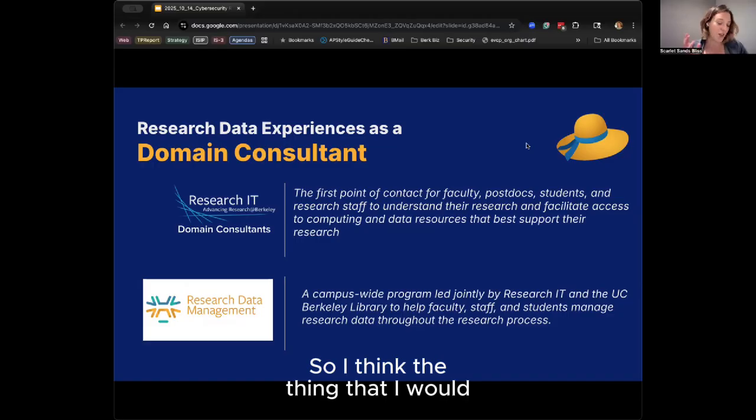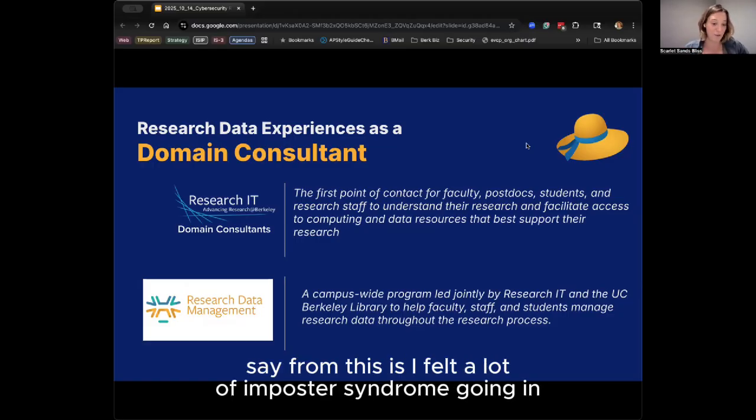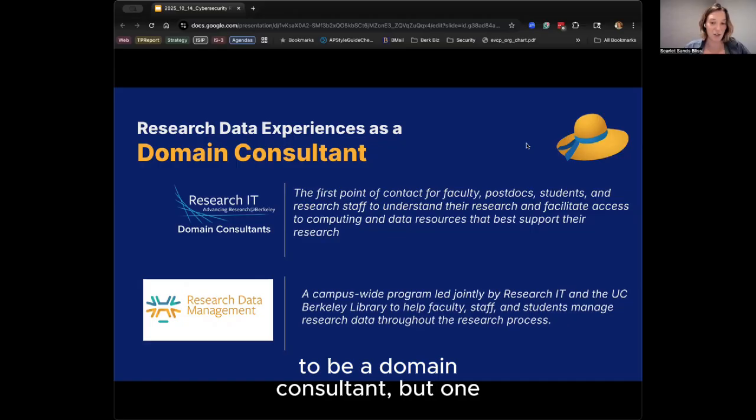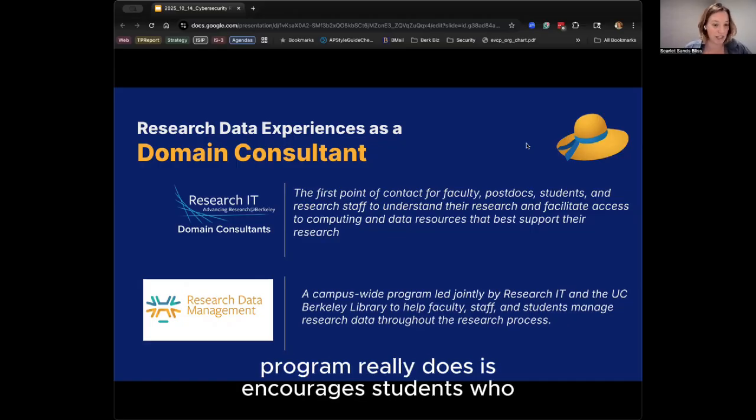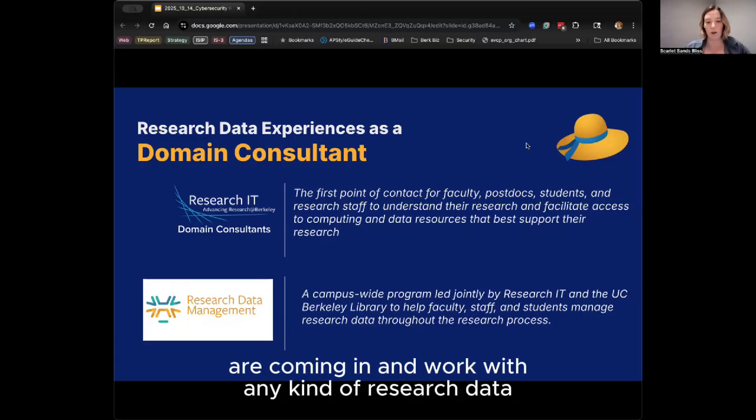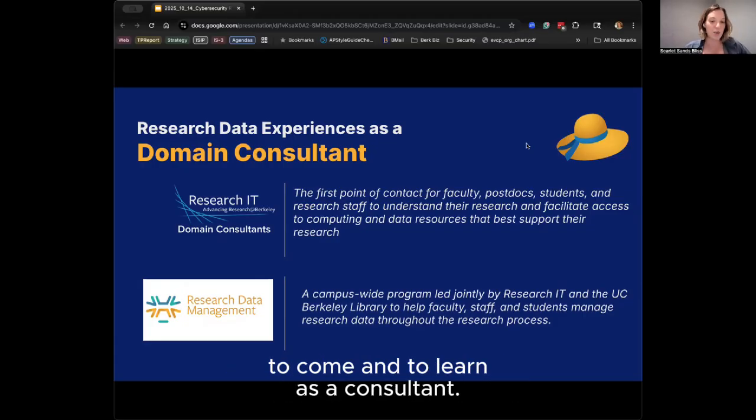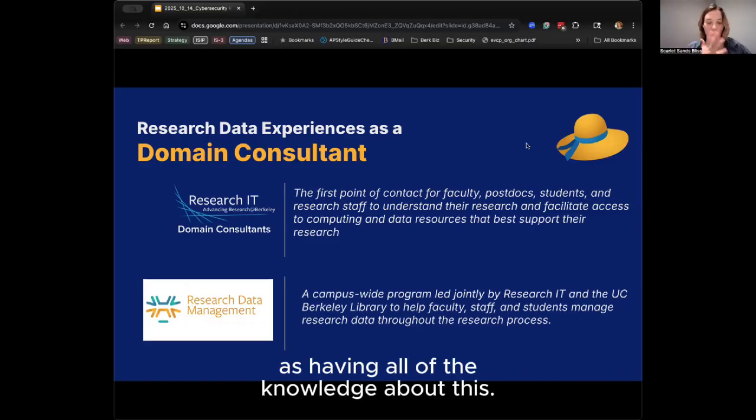So the thing that I would say from this is I felt a lot of imposter syndrome going in to be a domain consultant. But one of the amazing things that the Domain Consultants program does is encourage students who are coming in and work with any kind of research data to come and learn as a consultant. So you're not supposed to be coming in having all of the knowledge about this.